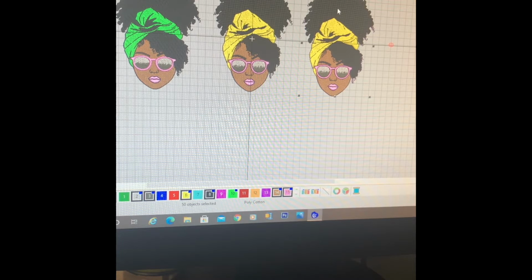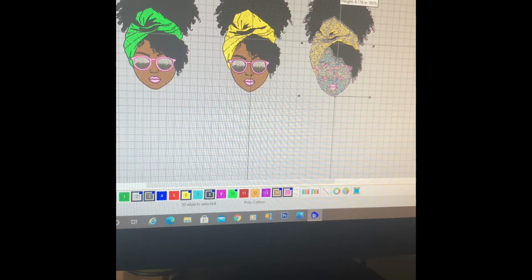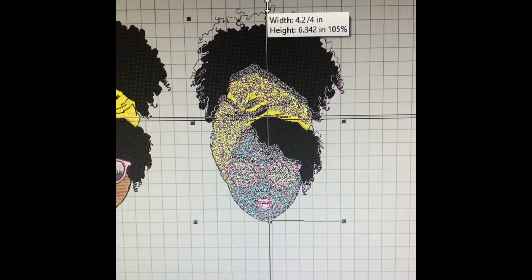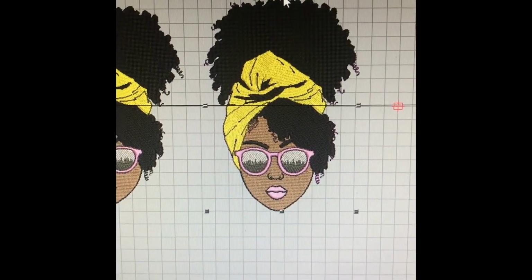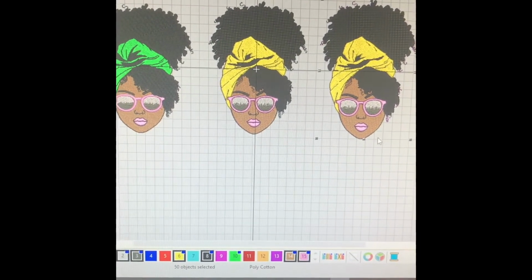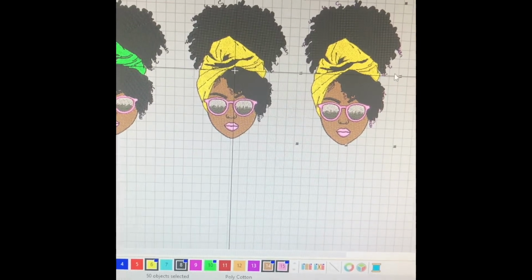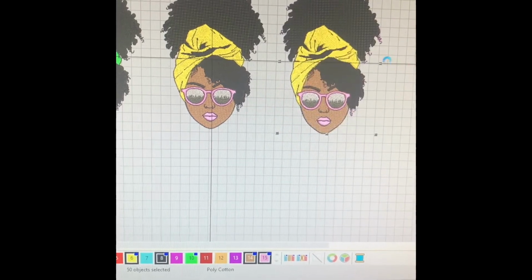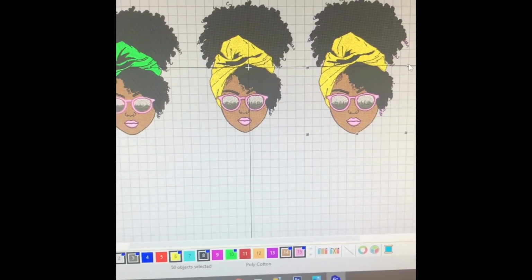So she's already grouped, and what you want to do is go up and grab one of these, I'm not sure exactly what you call these things, guys, but they look like handles to me. So you want to stretch it. By me stretching her, I'm making her 6.3 by 4.2. And then you want to look at the proportion that you stretched her to, to make sure that she still looks proportionate. You can grab the handle and stretch her to make her look proportionate. And that looks pretty proportionate to me.